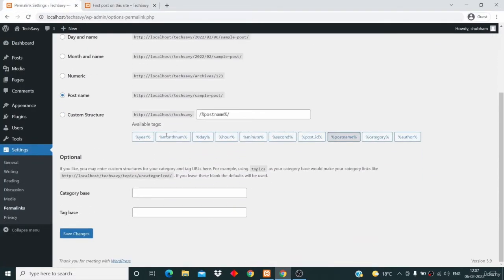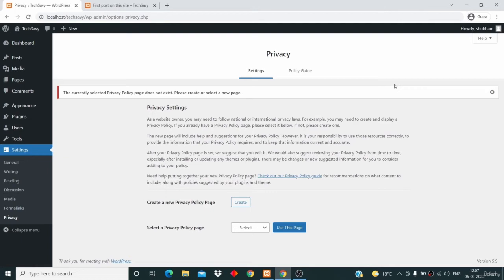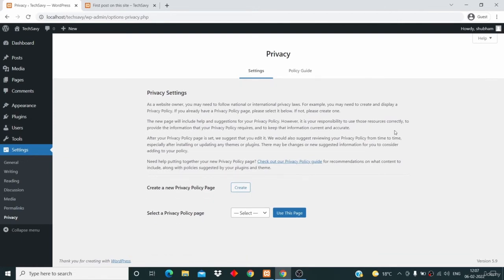All right. Now you scroll down, this is optional, we don't need to worry about this, and then click on this privacy one. And this is a new setting. It did not exist earlier. So this came up with the 5th version of WordPress, which is WordPress 5. Here you can create a new privacy page or you can select a privacy page which you have already created.